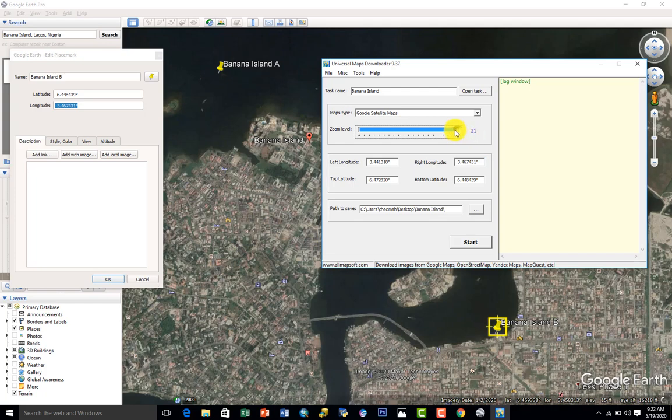The more you increase the zoom level, the more time it is going to take. The more you decrease the level, the less time it's going to take for the downloading. But I'm going to increase the zoom level now. Once I do that, what I'm going to do is just press start.